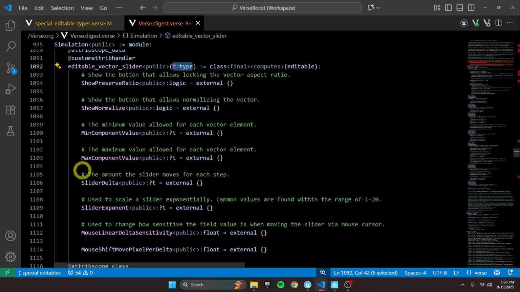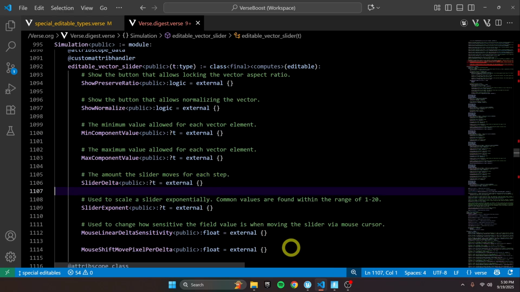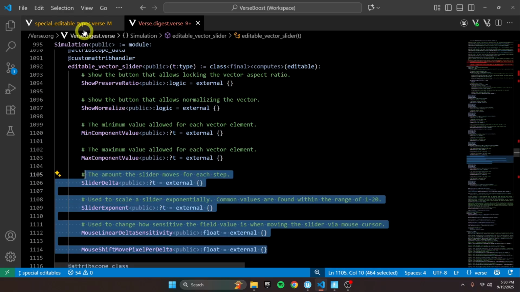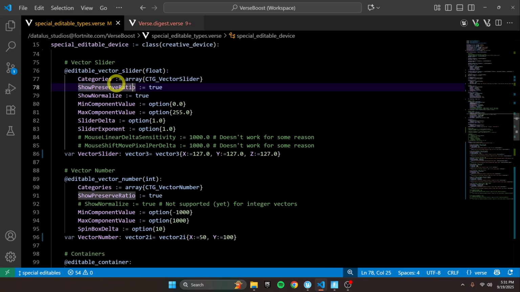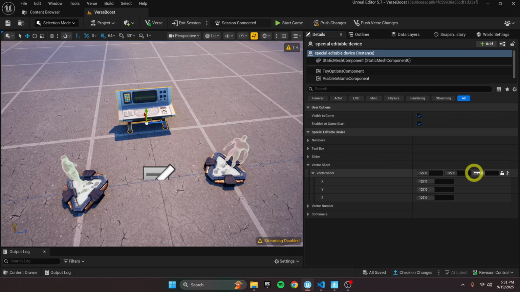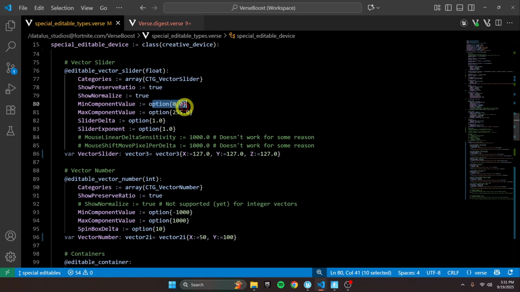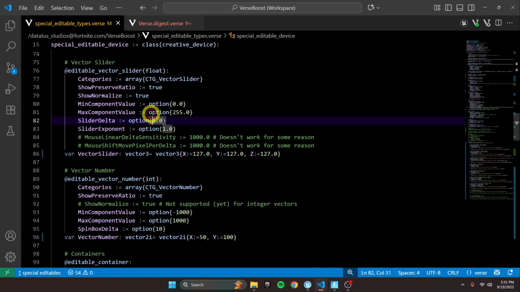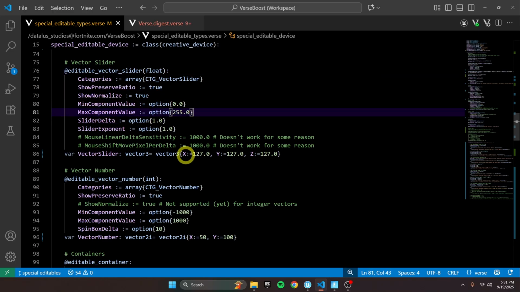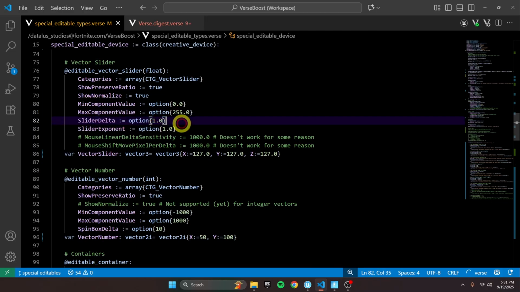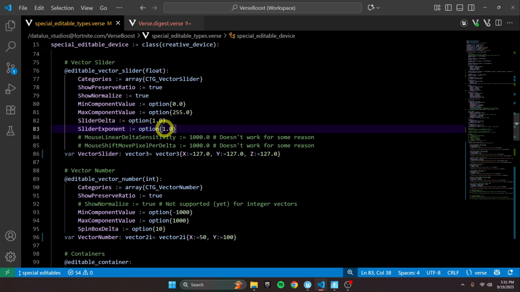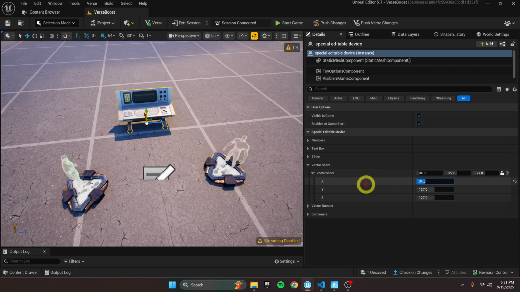But then we have the slider delta, the slider exponent, and the same stuff we had on the slider. But we have the preserve ratio and normalize on, and you guys saw me press those. And then we have the min component value and the max component value. You can see it's just a single float instead of being 3 different ones. And then the slider delta, so we're making sure it's always on 1. And the slider exponent, we have it at 1 just so it's showing up normally.